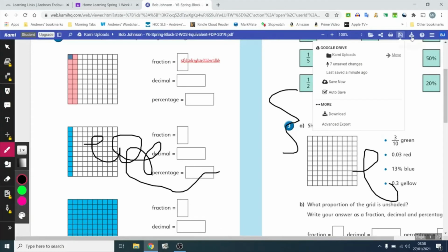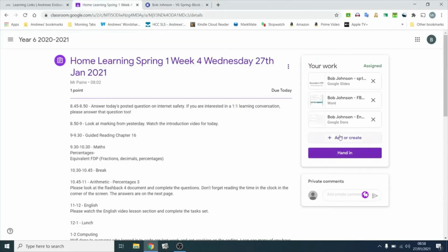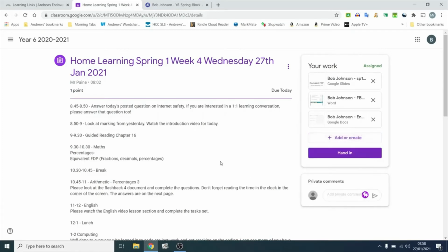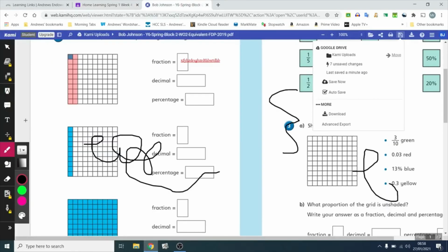Or I could download it to my computer and just save it on my desktop, and then it's the same thing. I would click Add or Create, and then just click File and find where I've saved that document, whether it's on your desktop or wherever you saved it. You can find it there, and I think it's just a good option if you don't have a printer and you'd rather do it this way.